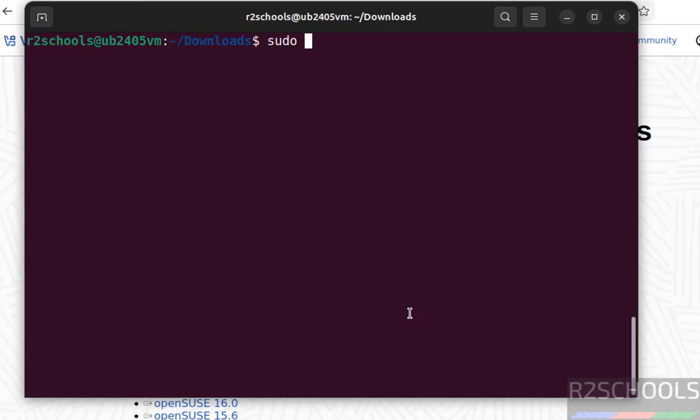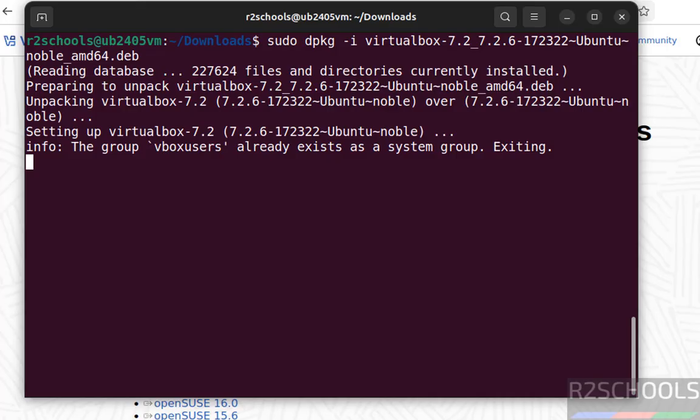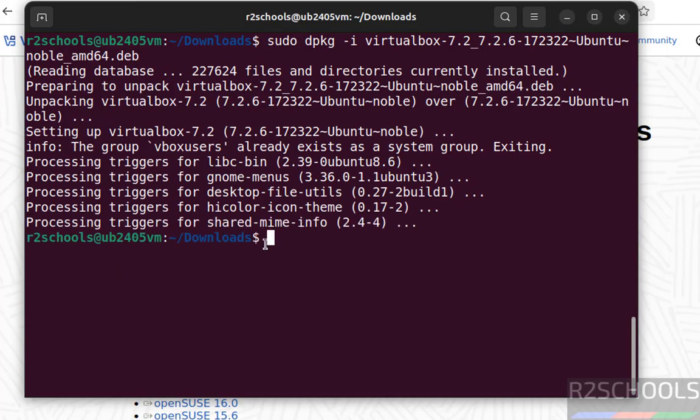Now install the same downloaded package. sudo dpkg -i virtual, press the tab, hit enter. See, this time we haven't received any error. See, we have successfully installed.